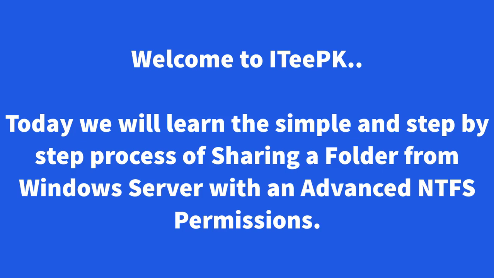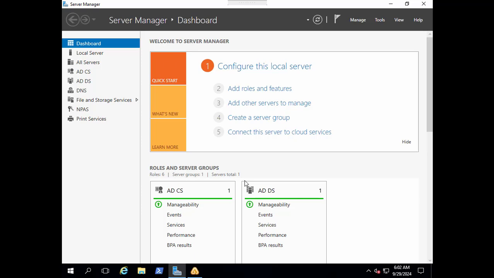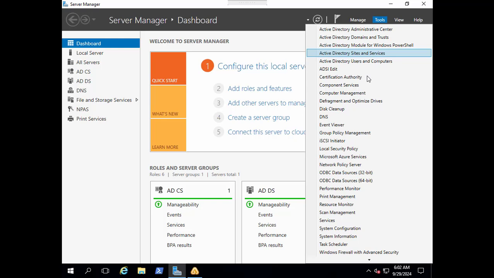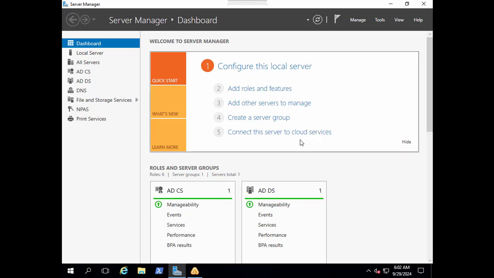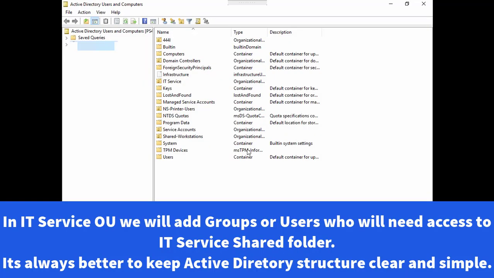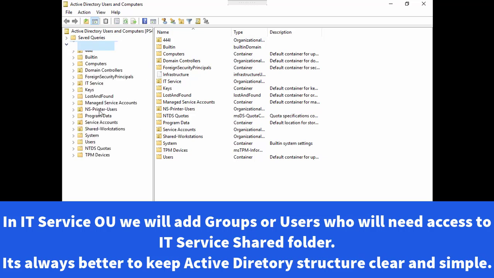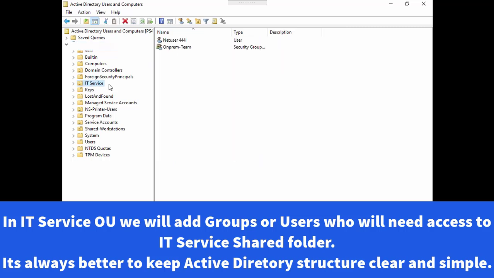Now we are on Windows Server with a global administrator account. And let's say we want to share a folder for a specific organizational unit. So let's go to Active Directory Users and Computers, where we create a specific organizational unit, or we will use an already created organizational unit, that is IT service. So we are going to create and share a folder for our organizational unit IT service.